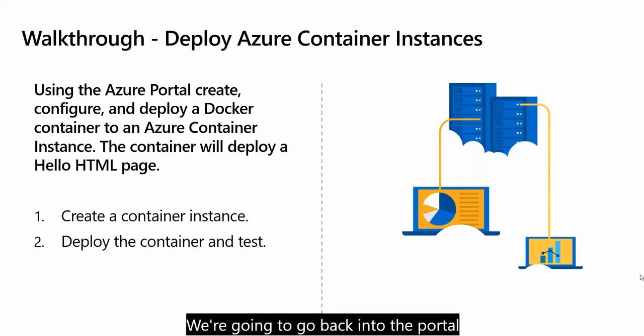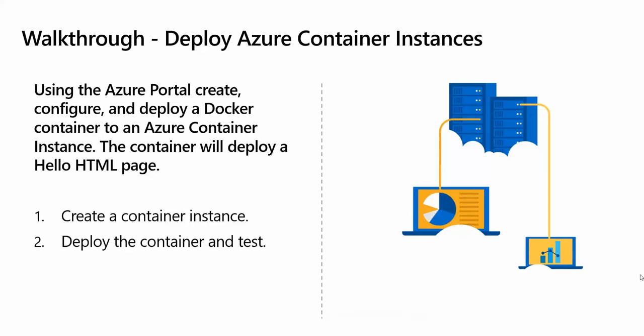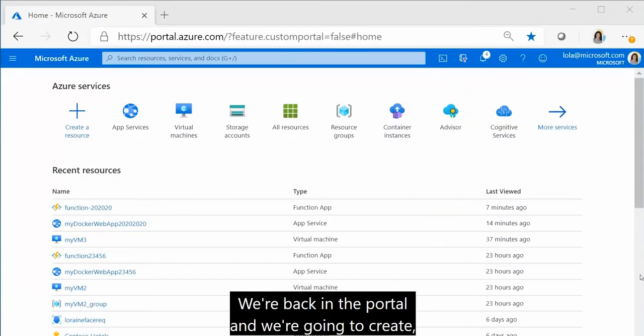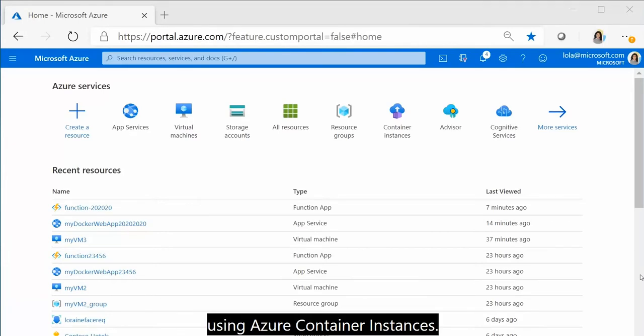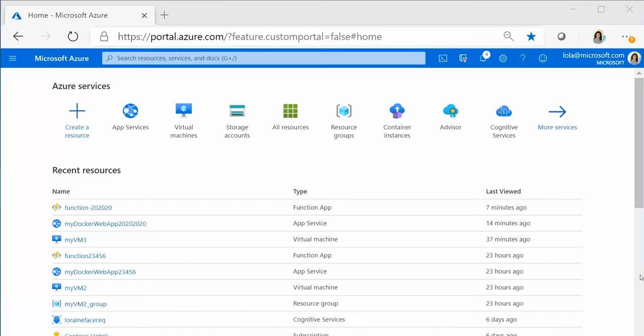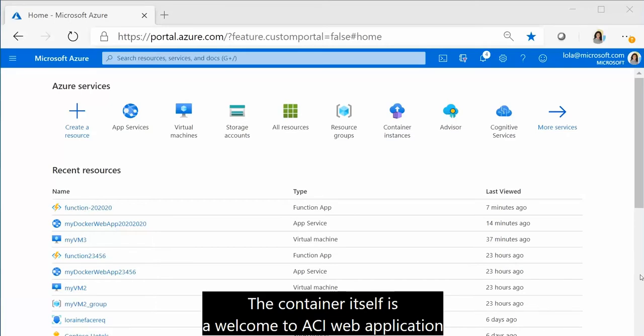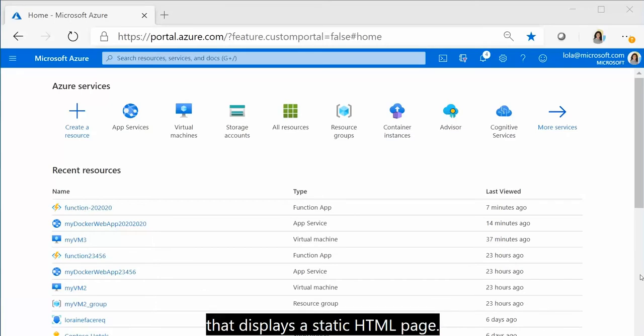We are going to go back into the portal to deploy an Azure Container Instance. We'll configure and deploy a Docker container to an Azure Container Instance, and it's going to display a hello message on an HTML page. We're back in the portal, and we're going to create, configure, and deploy a container instance using Azure Container Instances. The container itself is a Welcome to ACI web application that displays a static HTML page. Let's get started.